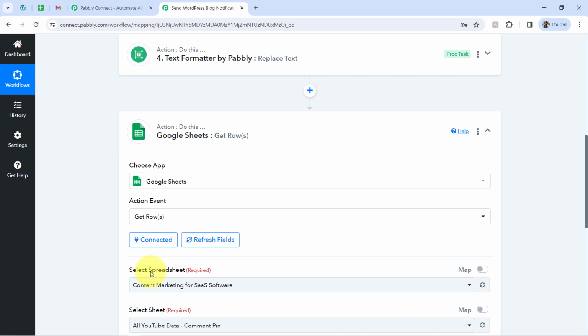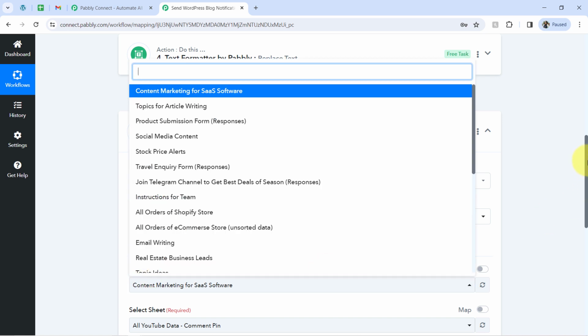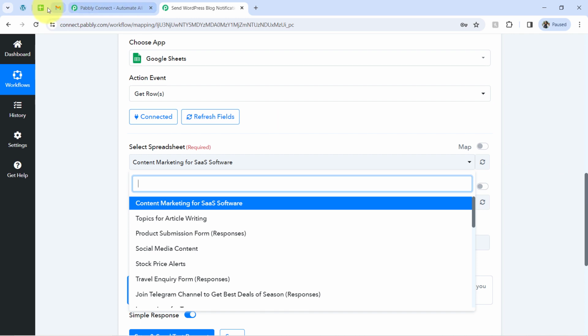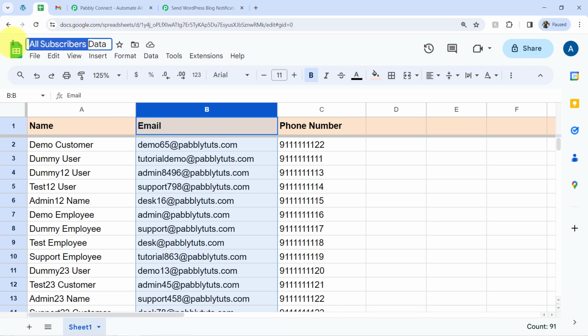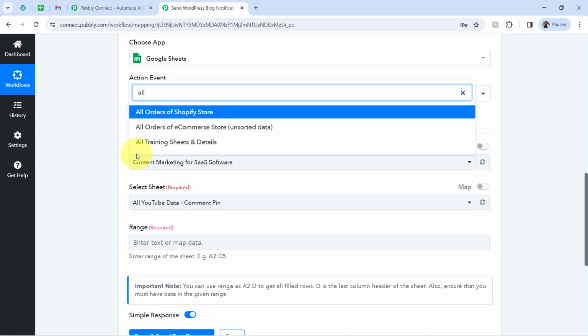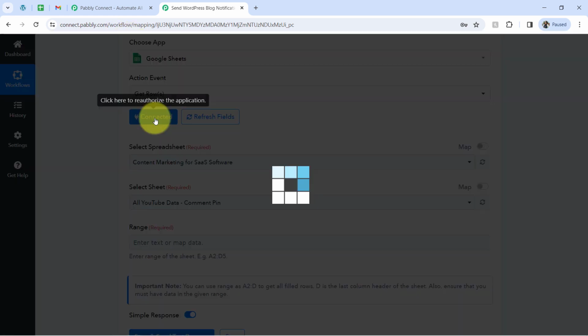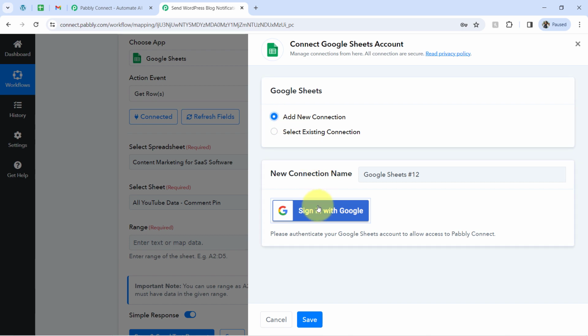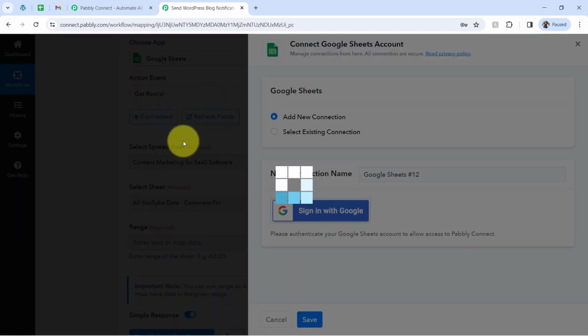And because we are connected, you can notice the spreadsheets already available in my account are now visible here, but I'll go with this specific spreadsheet. Searching for the same, that is all subscribers. Well, I think I have connected some different accounts, so that is why I am not able to find that spreadsheet. So give me a second, let me provide the access of the other account.